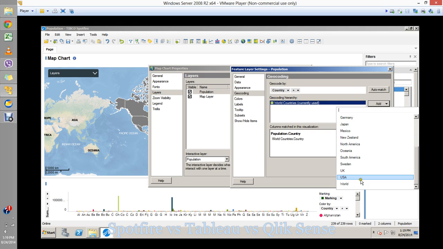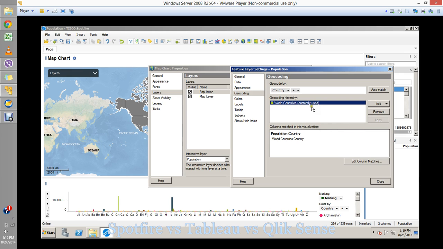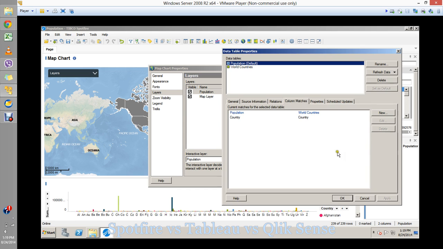All you gotta do is go here and just create something from the world, and right there, and then we have something called column matches. So that's where you define a relationship between the Excel file that you loaded, which has a column called country in it, and the default library of Spotfire, where you have the longitude and latitudes of each country.